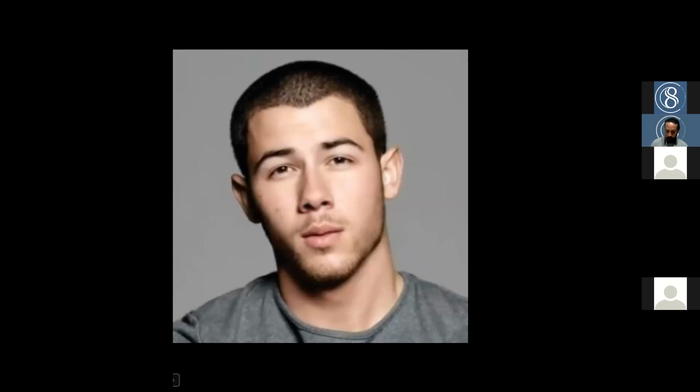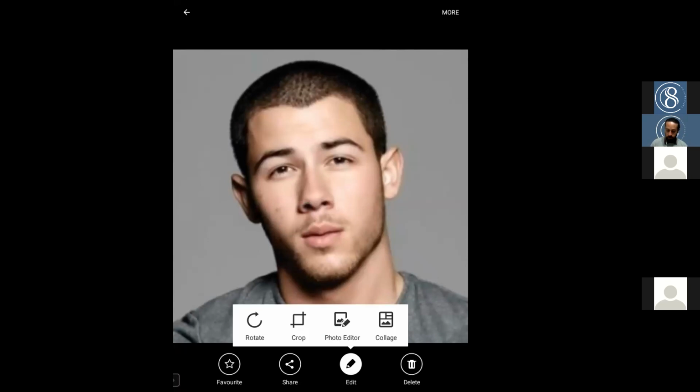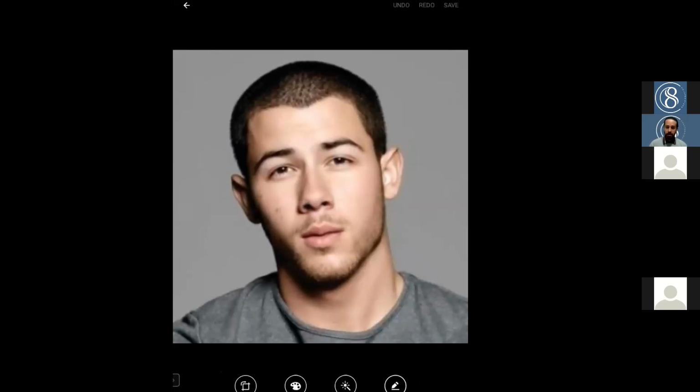And if you click on edit and you go into photo editor, you are able to then edit it in photo editor, and you can resize it, and you can shrink it and make it a lot smaller.